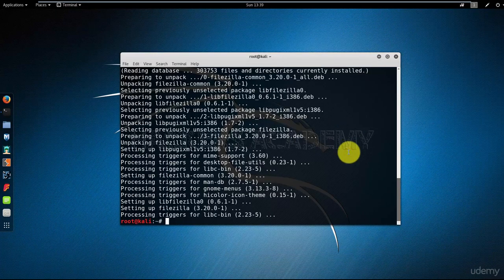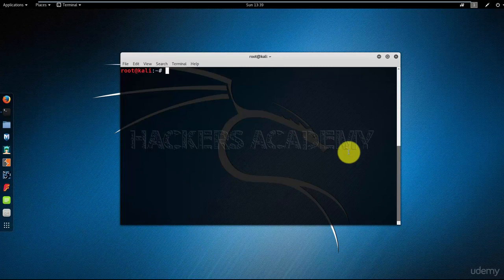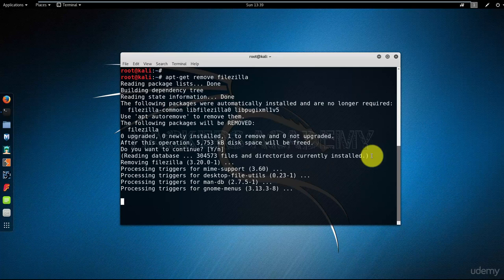And let's say I decide that I want to remove FileZilla. I'm done with it. I don't want to use it, or I don't like it. I want to try something else. Whatever it is, I just decided I want to remove it. The command for that is apt-get remove and the package name, FileZilla. Takes a few seconds to remove. And done.